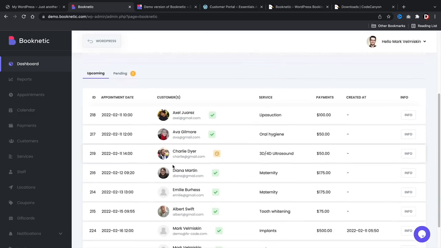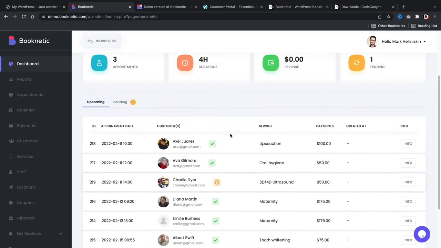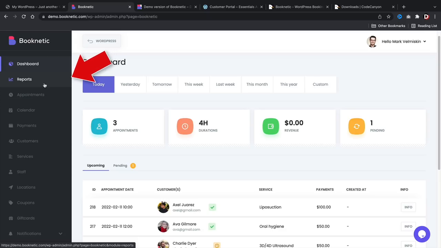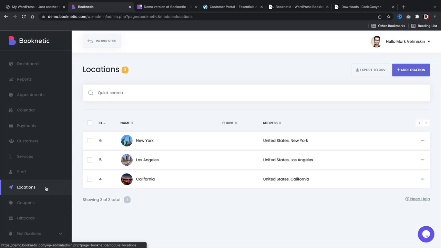On the dashboard, it'll show you the appointment dates, your customers, the services, and all the money you made on your website. On the left side, you'll see you have appointments, calendars, payments, customers, and just additional tabs that you can go through. On these tabs, you can create your staff. So for example, I have all of my staff right here. You'll also be able to add your locations. So all the locations that your business is operating in, you can add those locations here.